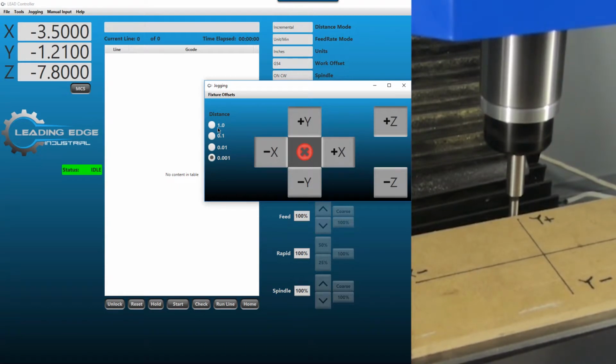So now that we are there, we're going to move to our finest movement, which is a thousandths of an inch, and we're going to bump that Y-axis until the wobbler wobbles again. There we go. And now you can see the axis is shifted, so now the wobbler shifted, so now we know that that's right on the edge.